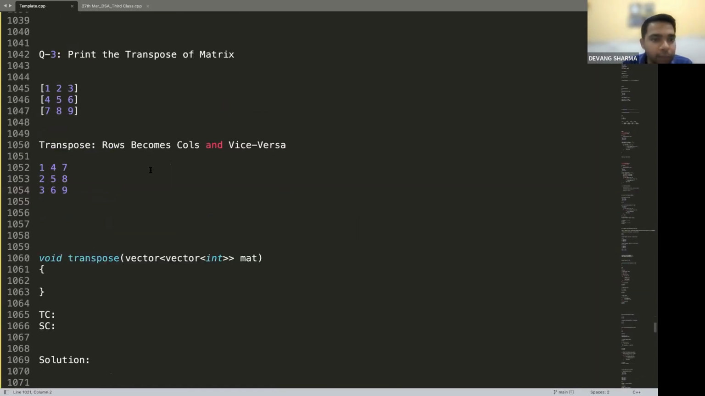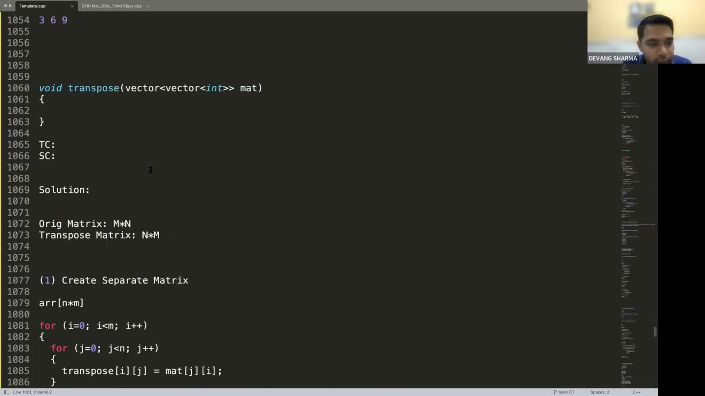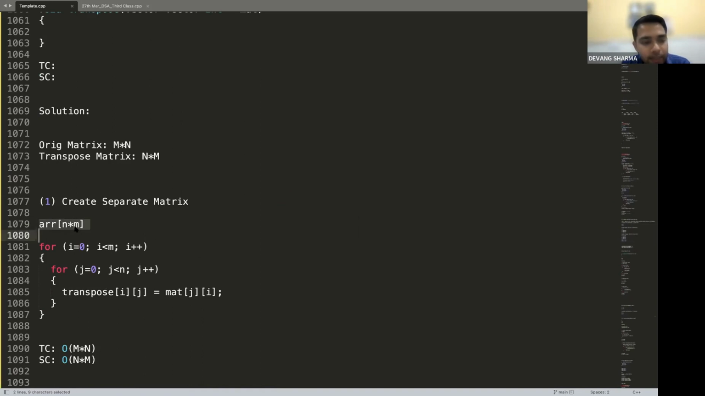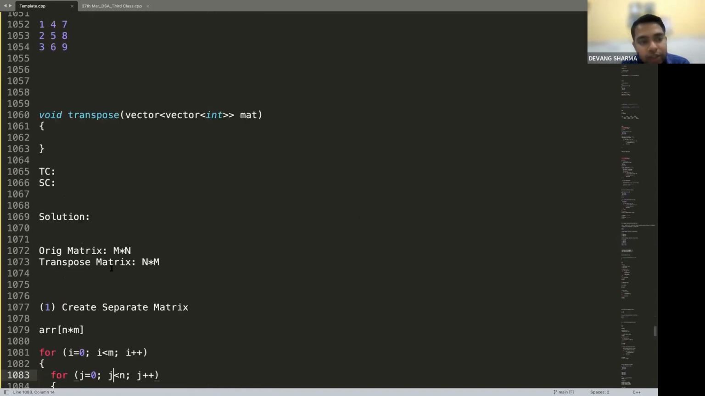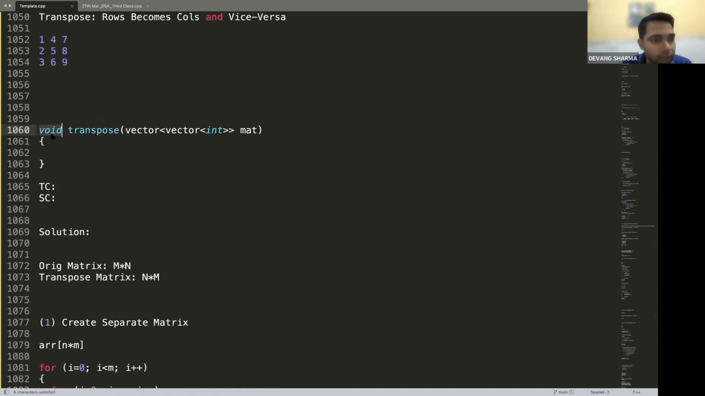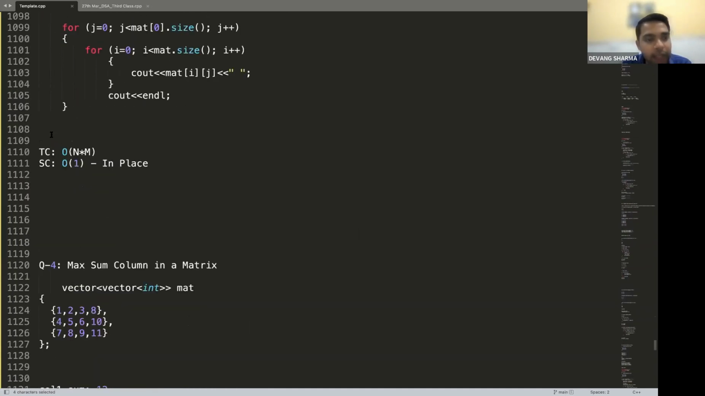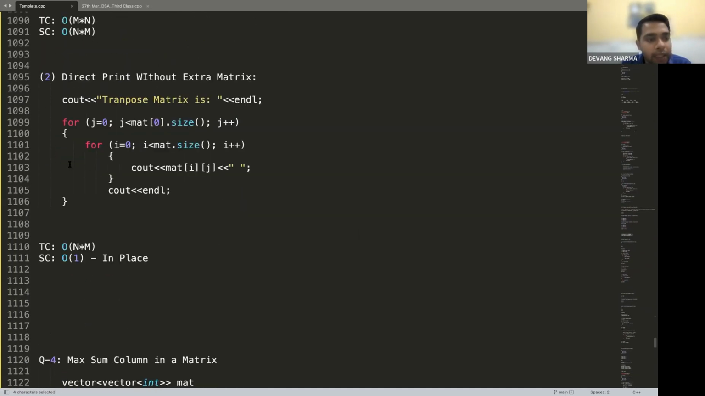Okay. Then we moved to transpose of a matrix. We discussed again 2 approaches. Either I can create a separate matrix and print it, but if the question is only about printing it, there is no return type, void is the return type. Then in that case, I can directly print without creating any extra matrix. Time complexity will remain same. Space complexity will become big O of 1 because that will be in place.